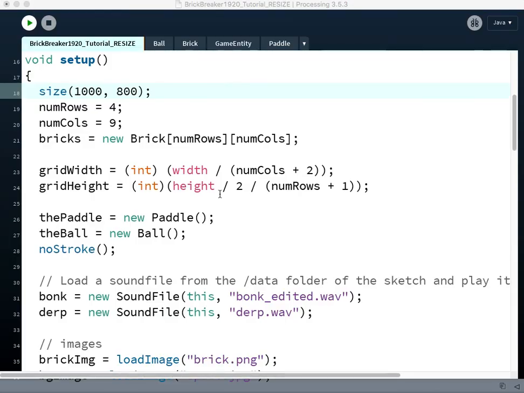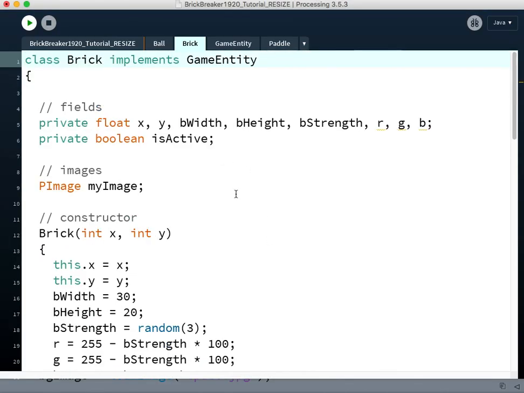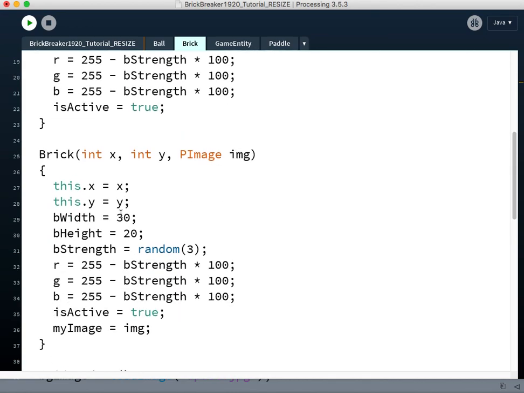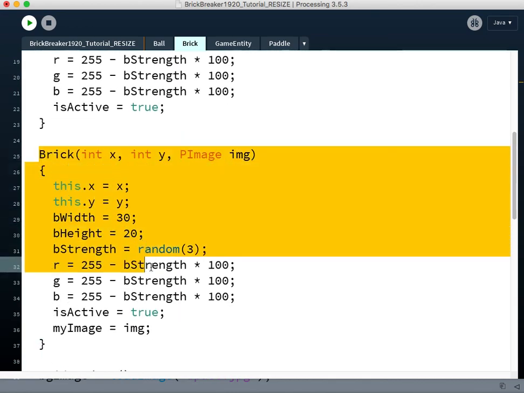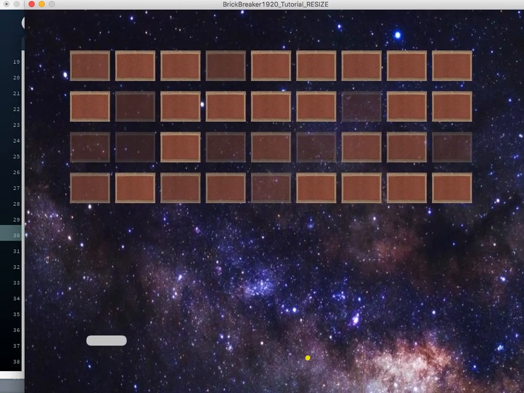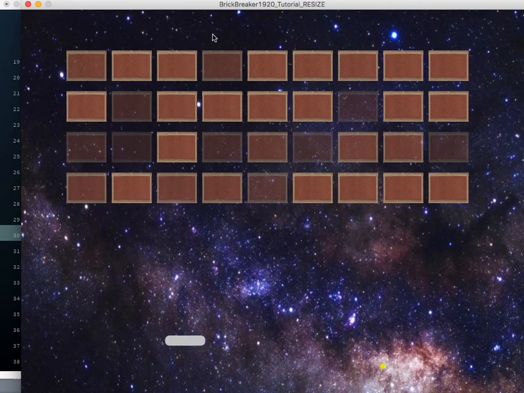So let's change that. Go over to the brick class now. And we're going to just change in the constructor that accepts an image. We're going to change this to like 80 and 60. The width and height of how big the brick should be drawn, we're going to change that from 30 and 20 to 80 and 60. Okay, look at this carefully. You will notice a problem.